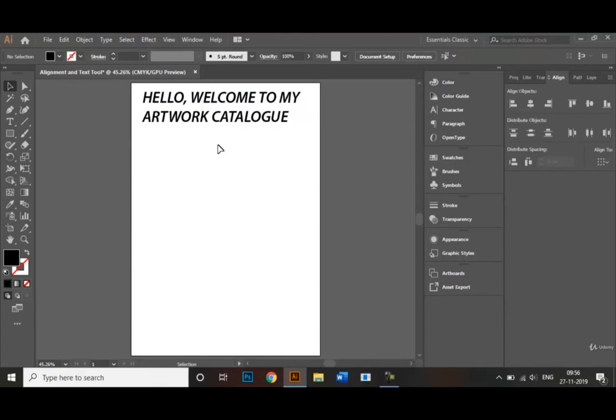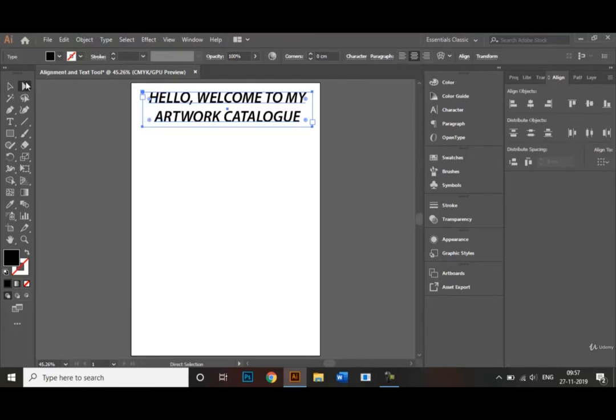But now I want my text to be centrally aligned. So to do that, I'll first select my text, go over to the direct selection tool, and by default it's left aligned. So let's make it centrally aligned by clicking on this align center option. And there you go. So automatically the text becomes centrally aligned.